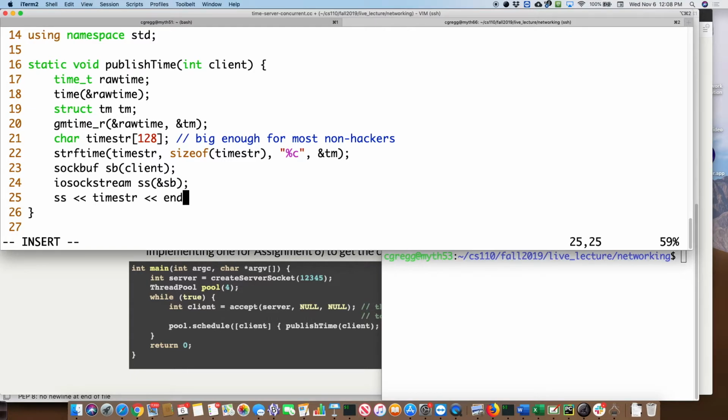The nice thing that I didn't mention before about creating this sock buffer is that when it goes out of scope, it closes the client for you. So you don't have to do any more close in this case. It's kind of a nice thing there. Okay. All right. Questions on that? Let's see if it works.